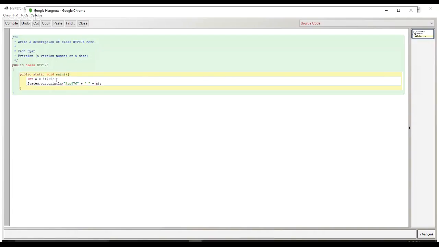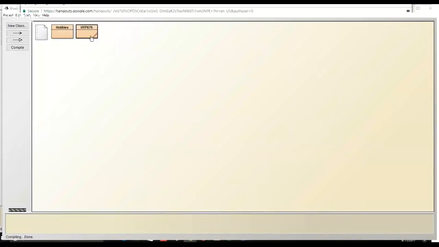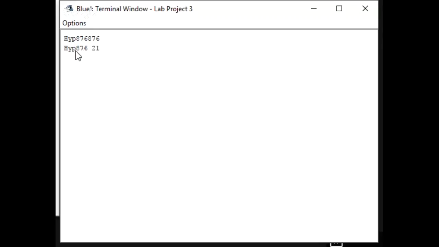And let's make sure everything looks good. Yeah, this looks good. So we'll close out of here and come back into project 3. Okay, let's compile it. Looks like it compiled well, and it looks like it did its job. Let me show you guys the text editor. Yeah, HYP876, and then we have our space, and then 21.